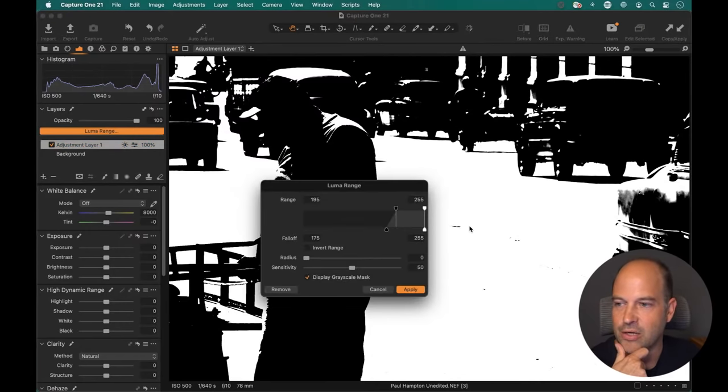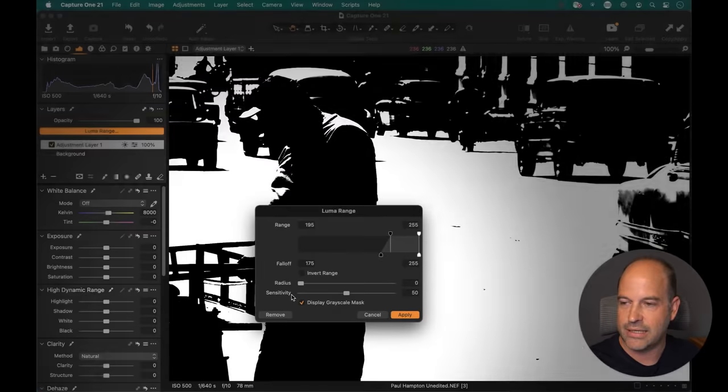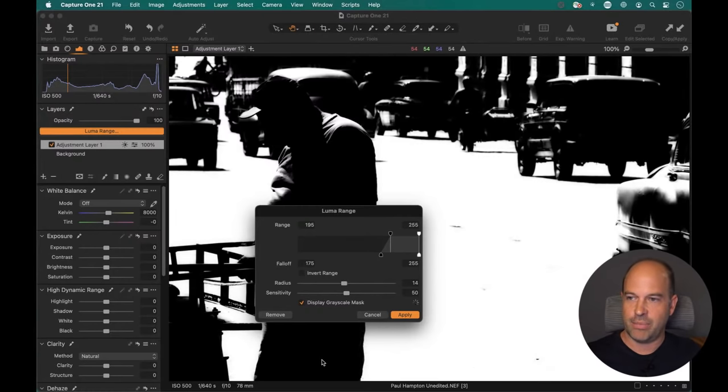So going back into the luma range, you'll see two other sliders, radius, sensitivity. These control the edge handling of the mask, if you like. Now with radius at zero, this sensitivity slider does nothing. So I could drag this slider all around everywhere and it would make no difference. So we need to dial in a bit of radius. So this is how much it spreads out from the edge of the mask. So a low radius will just focus on the edge itself. A high radius will kind of move out towards the masked and unmasked edges.